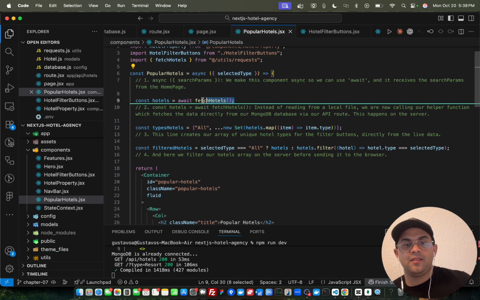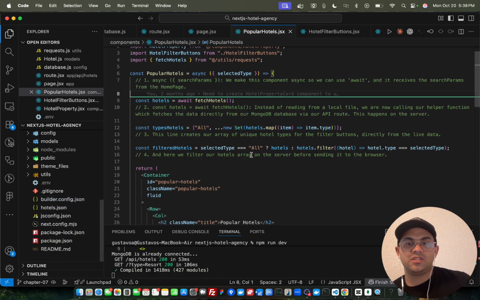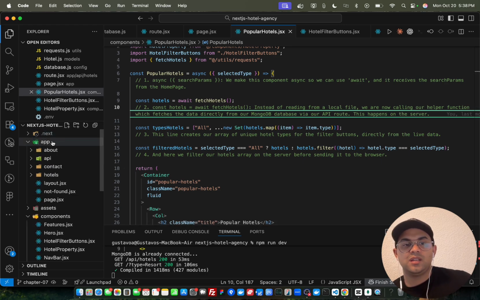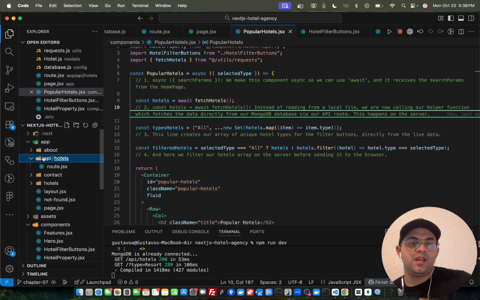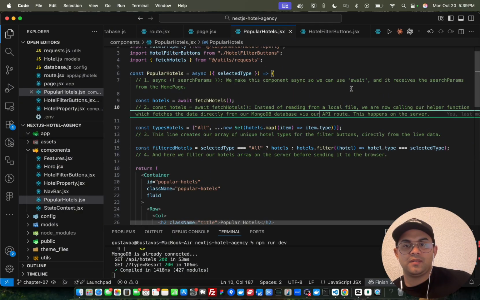I then fetch all the hotels. So instead of reading from a local file, which was hotels.json, we are now calling our helper function, which fetches the data directly from our MongoDB database via our API route, which is API hotels, and it goes into the route. So all this happens on the server.